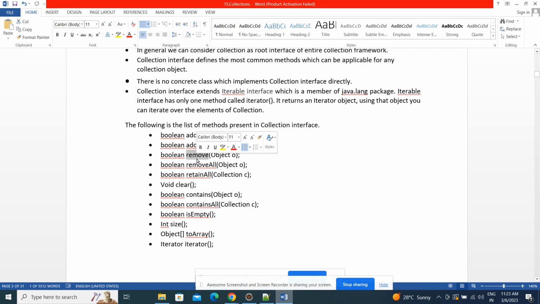Now the remove method. If you want to remove an object from the collection, then we can use remove of the object which you want to delete. RemoveAll will delete all those objects; if there are duplicates, all occurrences it will delete. RetainAll, I'll explain more about this later through an example. Next, if you want to clear all the data of that collection, calling the clear method will delete all the elements in that ArrayList.